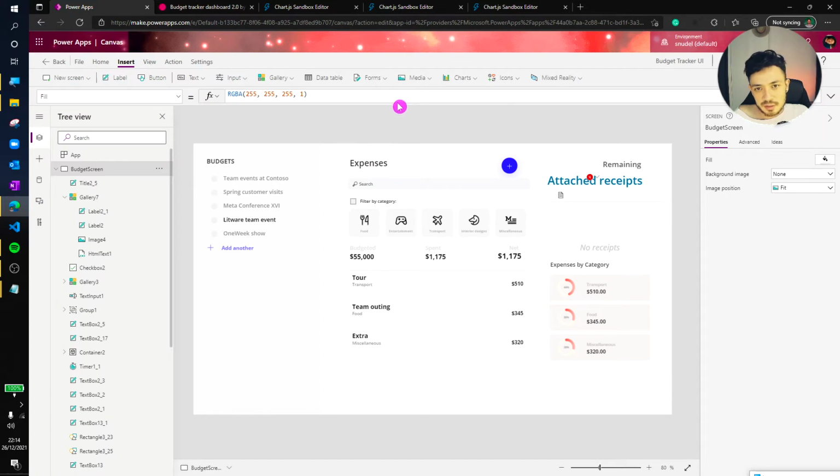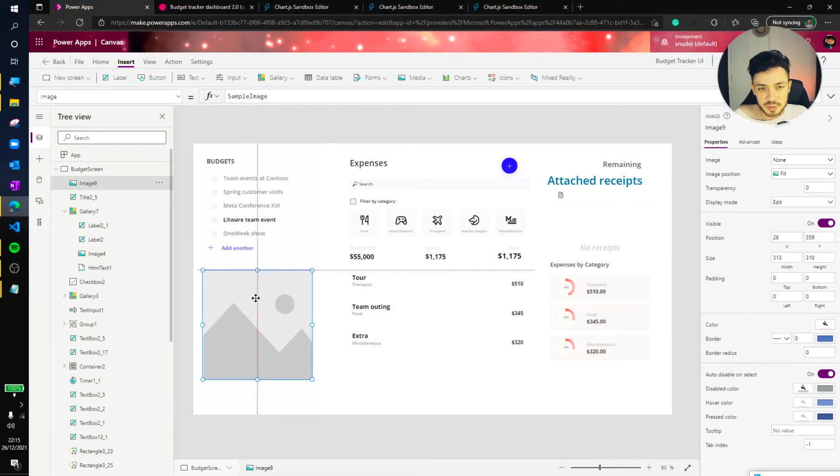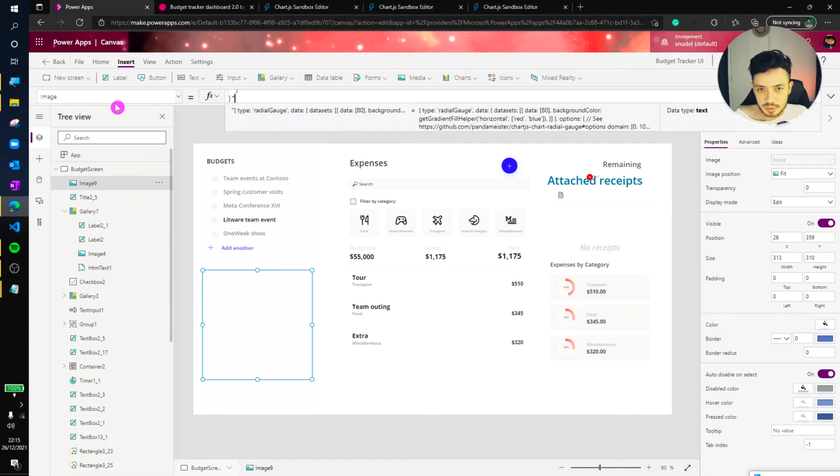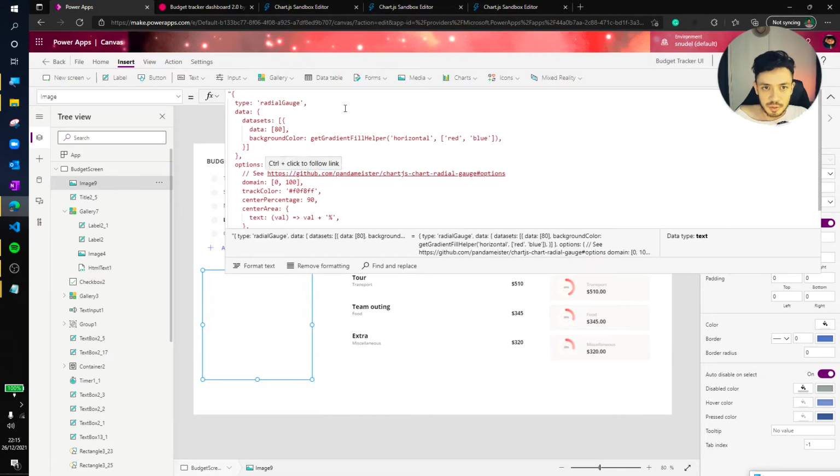Where are we going to paste? We're going to paste inside an image object. All right, so I got an image object here, and in the Image property we're going to paste that code. Make sure you open the quotes and close the quotes. Okay, so as you can see, we don't have anything here. It's not working yet, and that's because we need to add another piece of code.